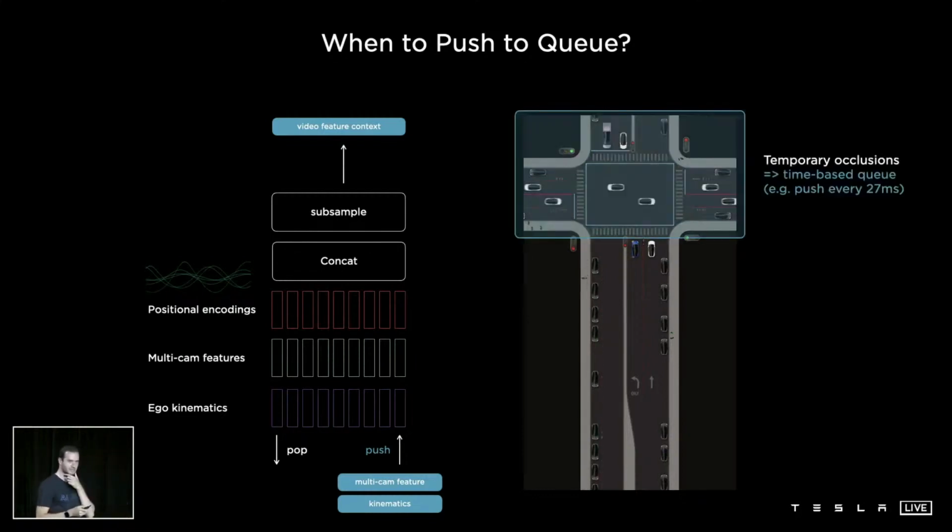So number one, with respect to the feature queue and when we want to push into it, obviously we'd like to have some kind of time-based queue where, for example, we enter the features into the queue every 27 milliseconds. If a car gets temporarily occluded, the neural network has the power to reference the memory in time and learn the association that, even though this thing looks occluded right now, there's a record of it in my previous features, and I can still use this to make a detection.